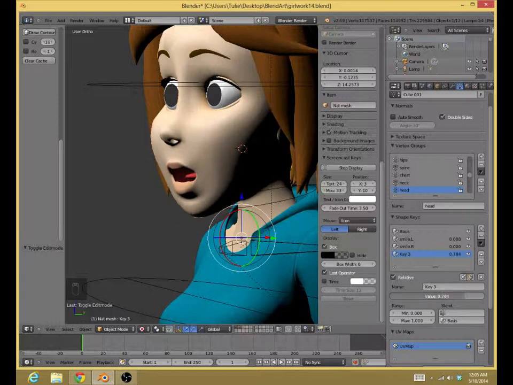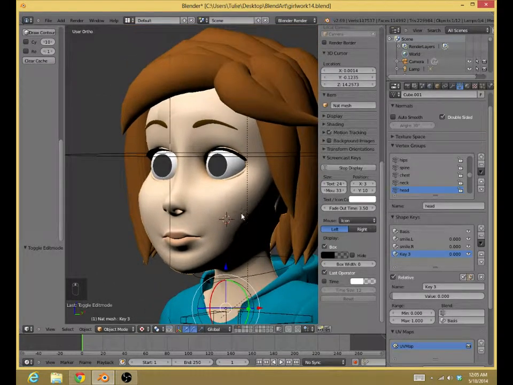But now you have a way of getting her jaw to go open. Let's rename this jaw down. Okay. That took a bit of a while, I do apologize.